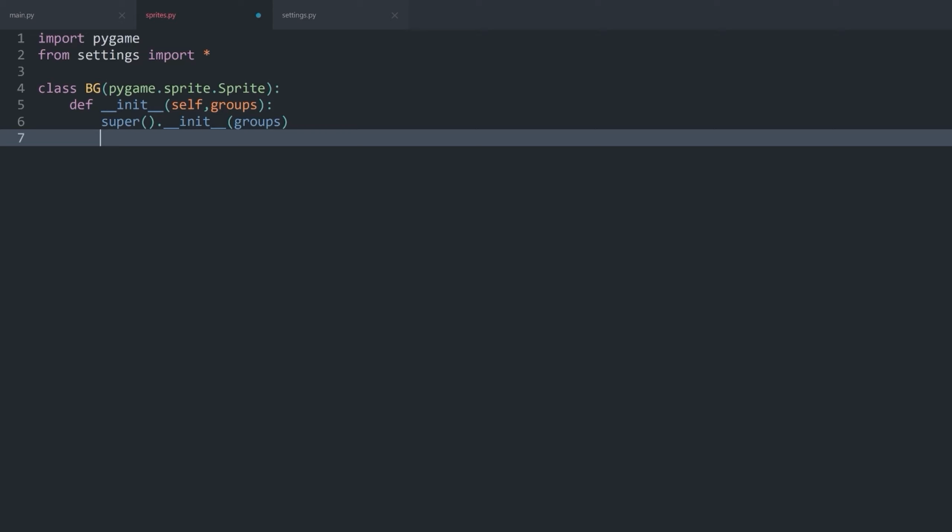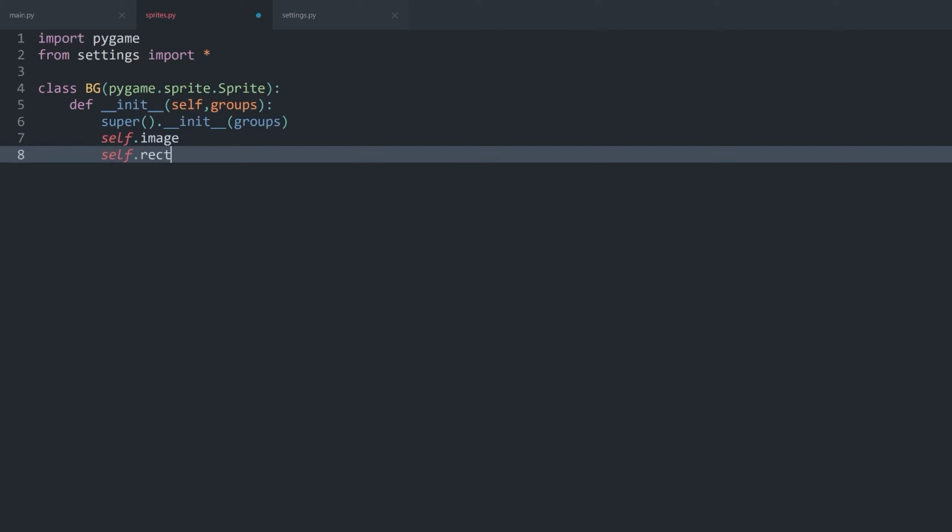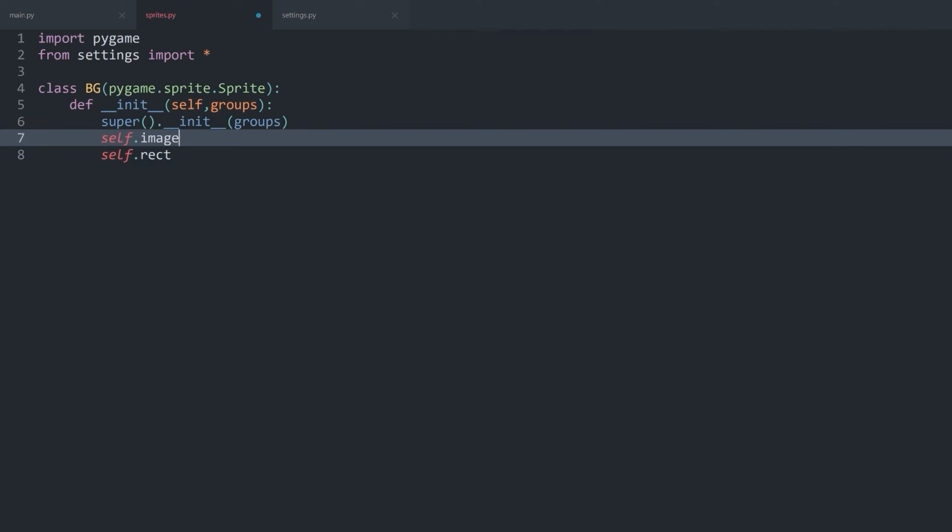Now, besides that, we need to set self.image and we need self.rect. And we do have an image. This one we can just import with pygame.image.load. And for the folder, we have to go one folder up. Then we have to go into graphics. There we have environment. And inside of environment, we have background.png. And as always, don't forget to convert this thing. For this one though, we don't need convert_alpha because there are no alpha values.